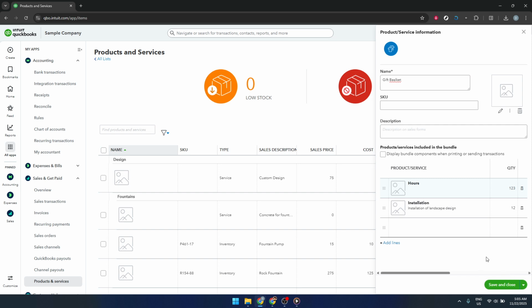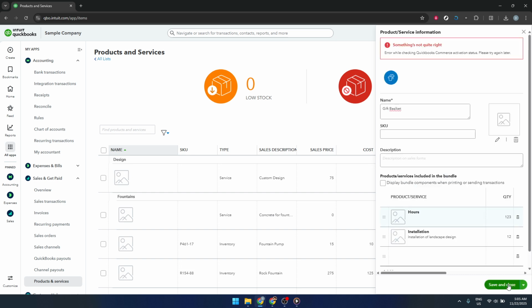When everything looks good, go to the bottom of the form. Click Save and Close if you're finished, and you'll be taken back to your Products and Services list. If you want to keep going and set up another bundle right away, click Save and New to start a fresh one using the same process.